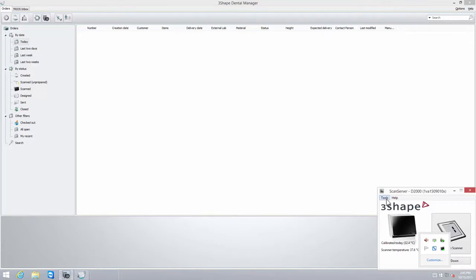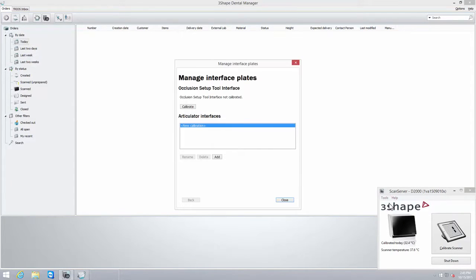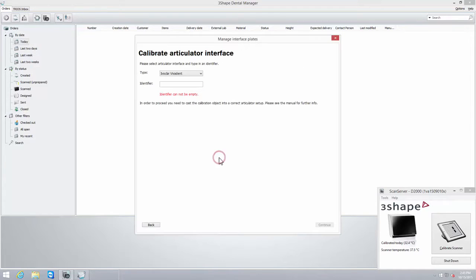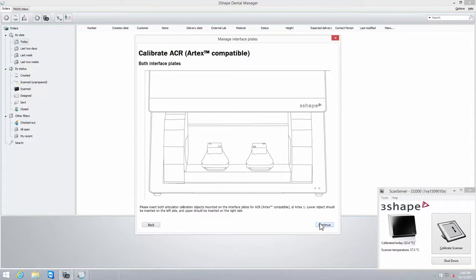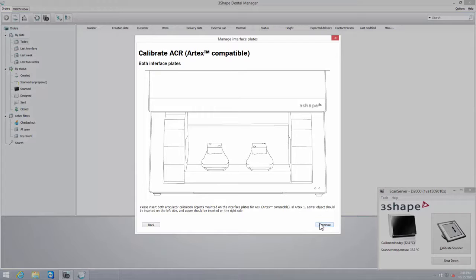In the Tools tab, open Manage Interface Plates and click the Add button. The Calibrate Articulator interface window will open. In the Type drop-down menu, select your type of articulator, and below, fill in its identifier in the provided field. Then press Continue. The pop-up window gives you a hint on how to insert the object in the scanner, depending on the type of scanner.